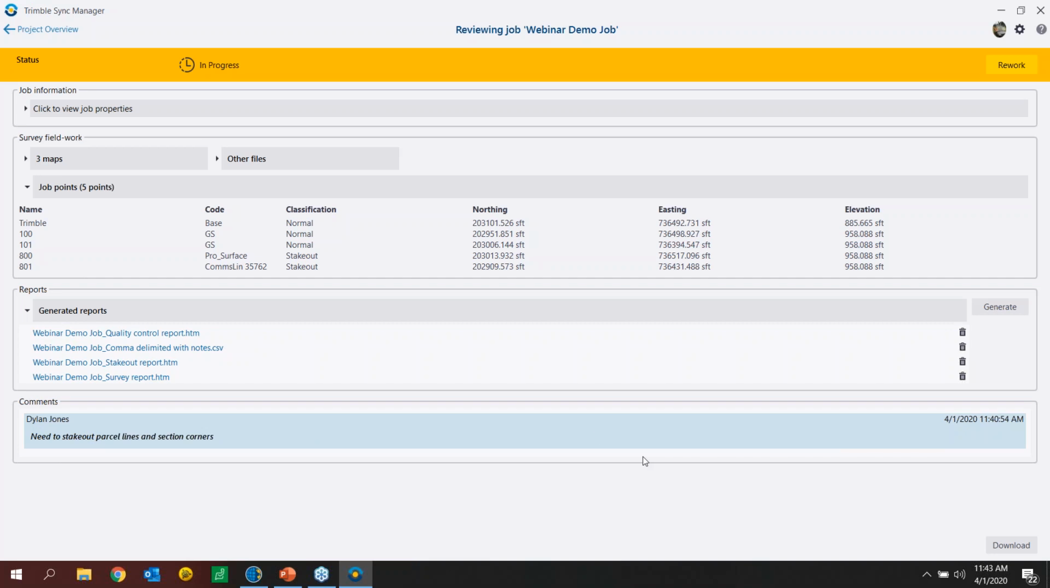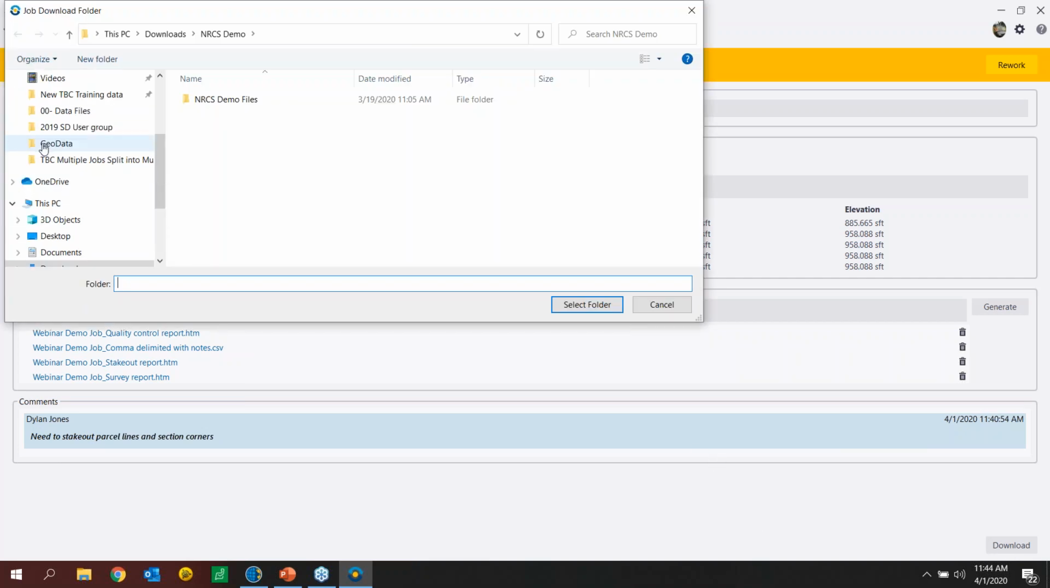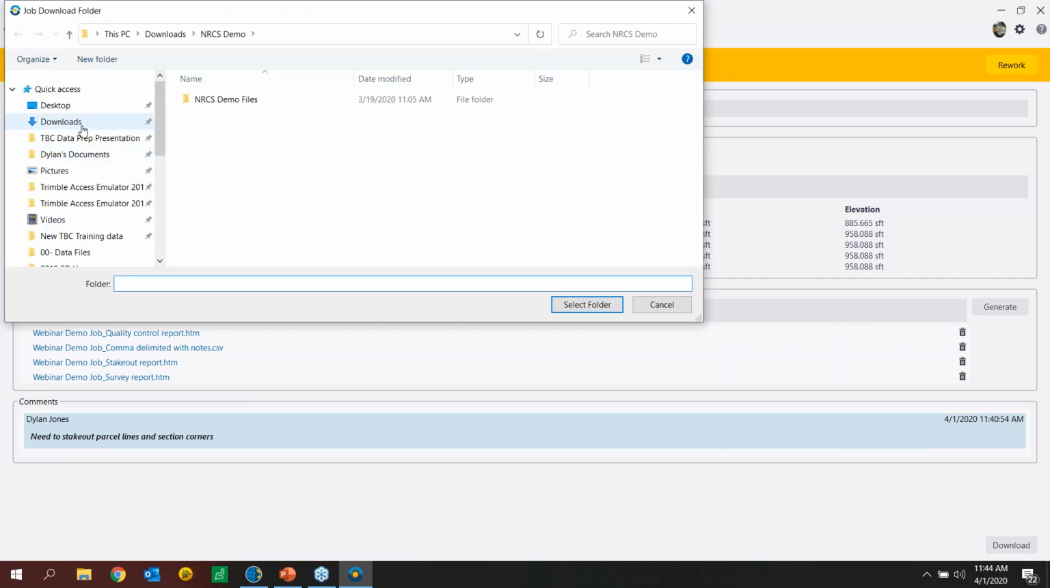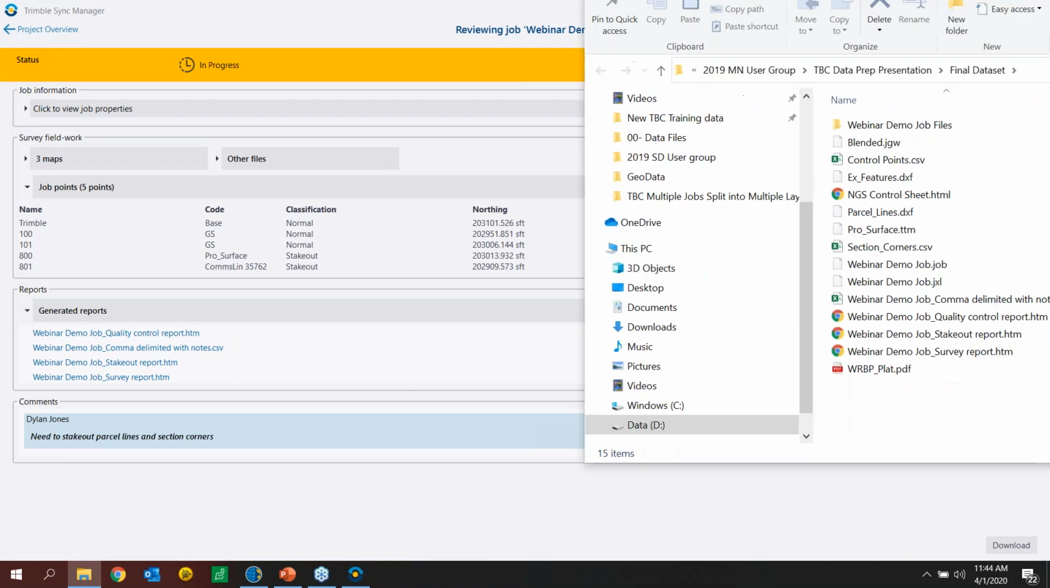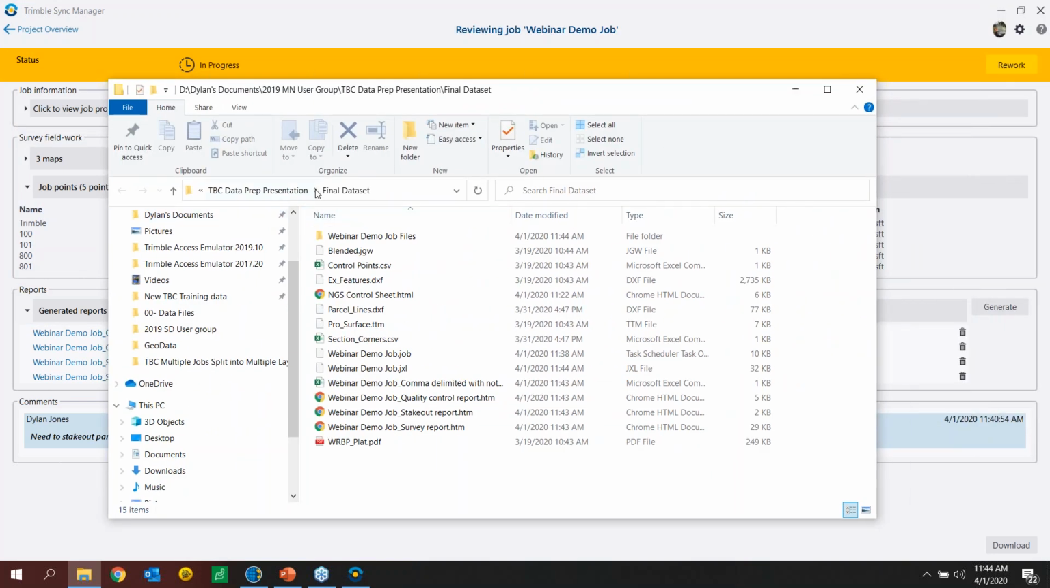Okay, at the very end, if we want to package this all up now and save it to our local PC or server where all of our survey data gets archived to, we'll hit the download button. We're going to choose a folder where to save it to. So I'm just going to put it in here. I'm going to create a new folder called Final Data Set. Select that one.